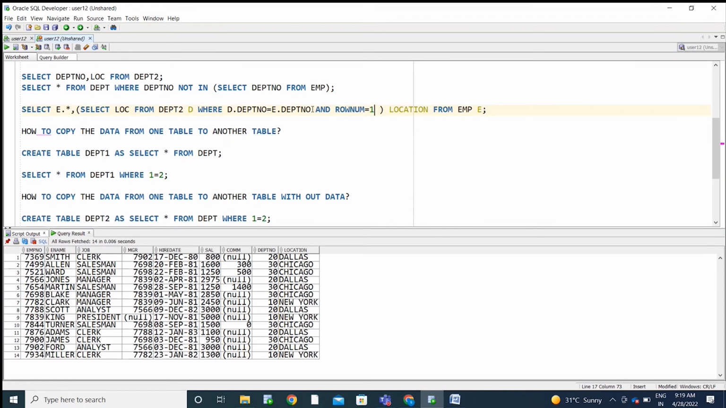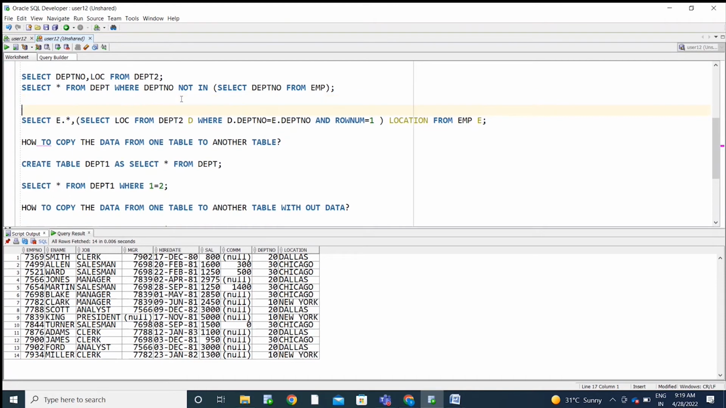Now see here, you are not deleting the duplicate values. Simply you are getting the value. Simply what is happening here: if the query is returning more than 1, more than 2, more than 5, anything, but I'm fetching only one value here, where ROWNUM equal to 1.